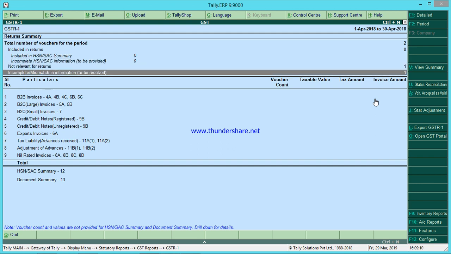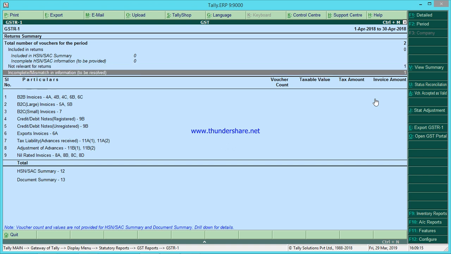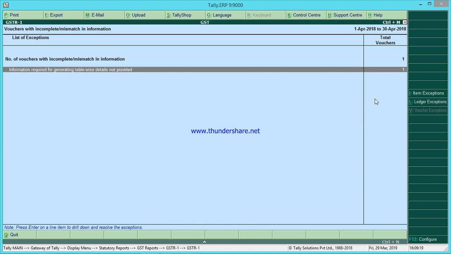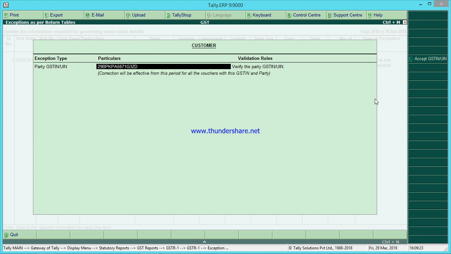That is incomplete mismatch. Okay, one is not relevant, that is purchase. One is incomplete mismatch. Check it. What is that? Enter. Here also GST. Okay, GST problem. So if you have a wrong GST, it will show you here. Just correct it, and you have to correct and accept it. It will clear from this error screen.